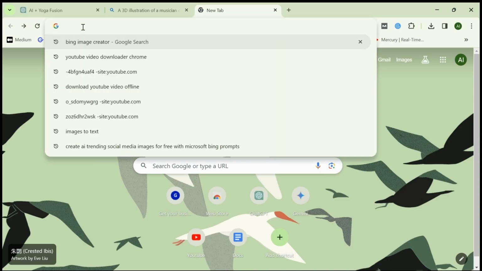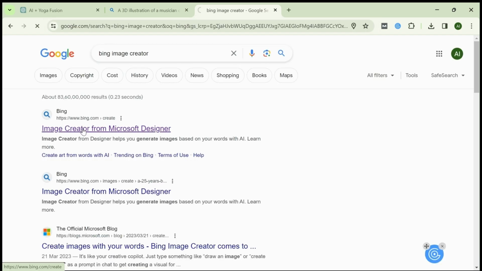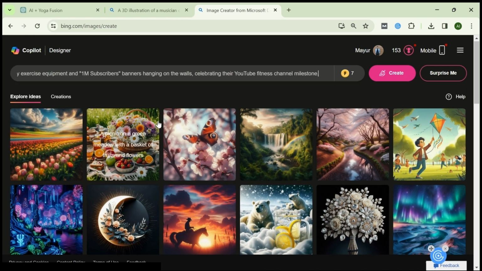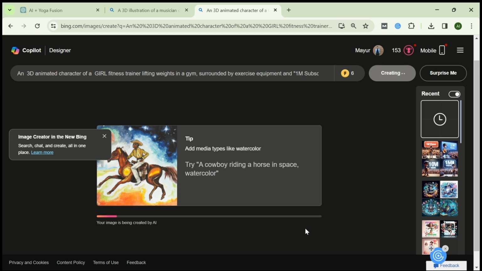Okay, so the first thing that you do is go to Google and search for Bing Image Creator. The first thing that pops up, you just have to click on it. And here you can see the interface. I've already copied the prompt and pasted it over here, but don't worry about it, I will be writing it down in my description.